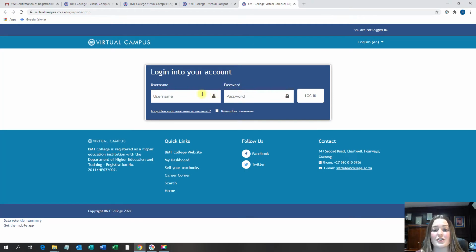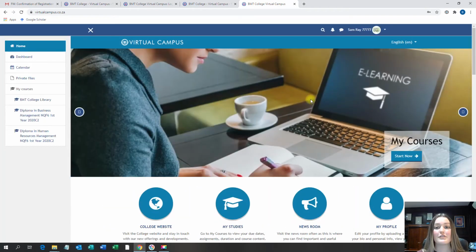As previously mentioned, you will use the last 5 digits of your student number as your username and you will use your ID number as your password. So I'm just quickly going to go ahead and type in my details. And then click on login. And voila, we are in on the virtual campus.